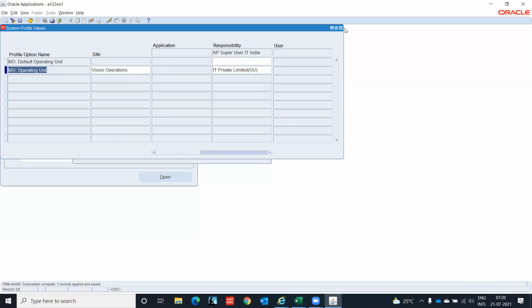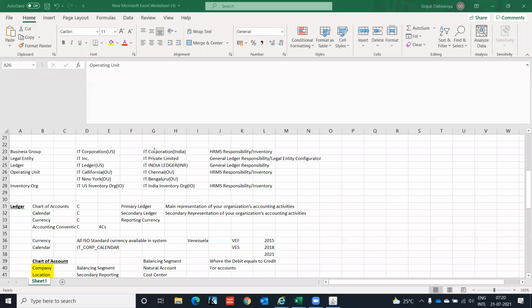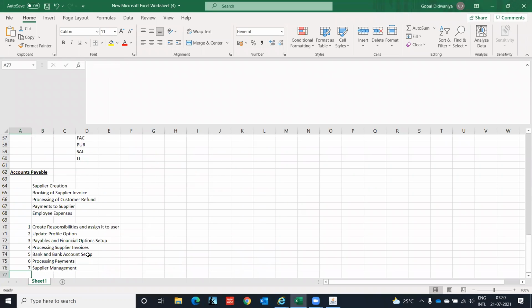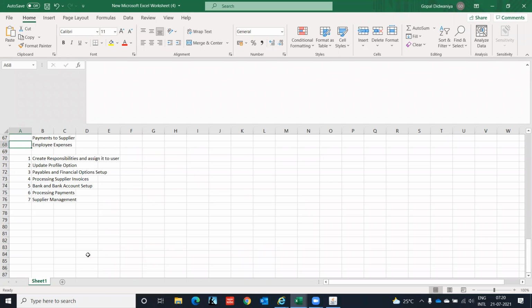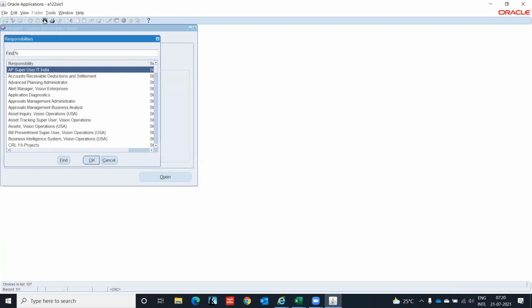So right now we are all set to start with the profile options. This is done. Update of profile option done. Now payables and financial option setups. Now we'll go to our setups: AP Super User IT India setups.